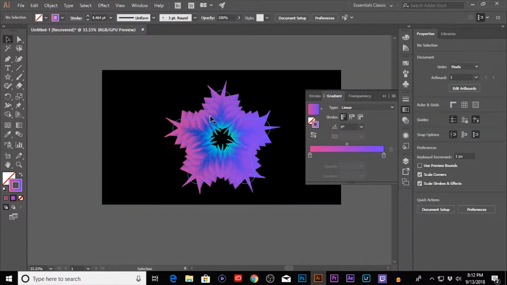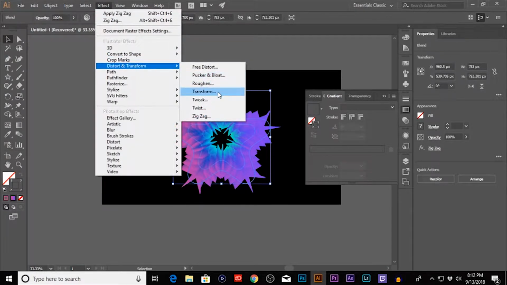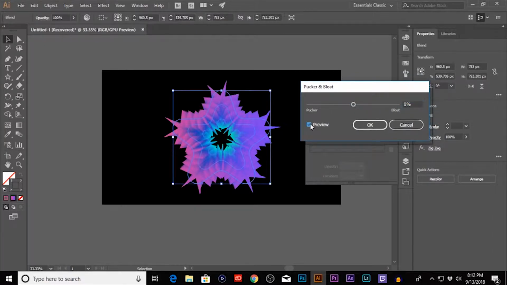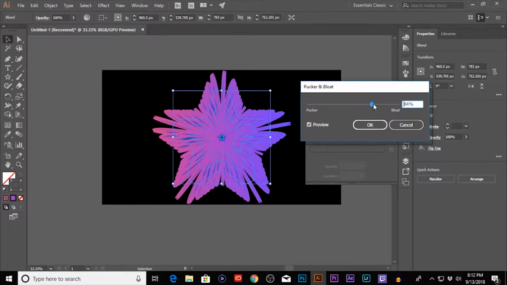And so this already looks really cool, right? But if we want to, we can go to Effect, Distort, and Transform, and go to Pucker and Bloat. So this is a step that you're gonna find in the Mobox video if you watch that. But basically, bloat is going to, I guess, make it more sort of circle-ish. Like, I don't really know the term to use, but it definitely changes your shape dramatically.